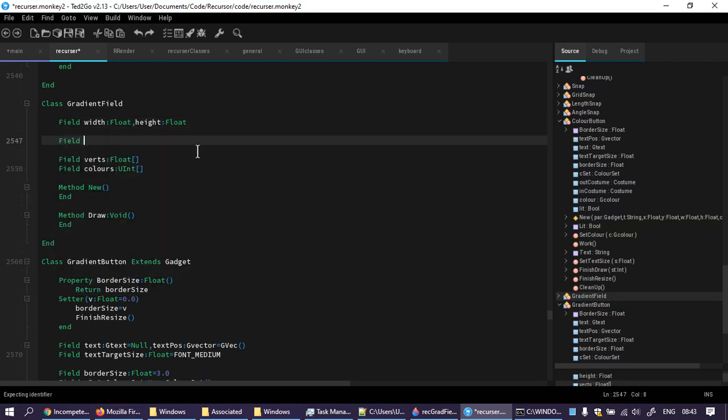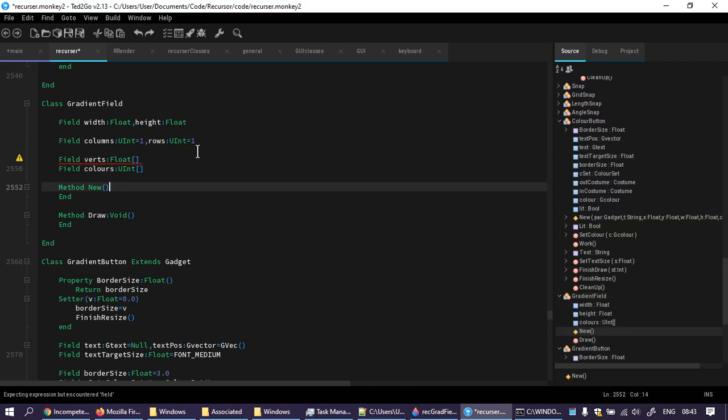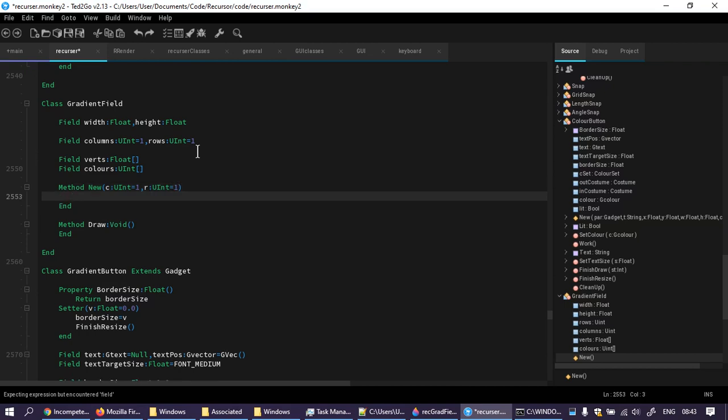Hang on. I will just add columns, unsigned int equals 1, rows, unsigned int equals 1. Okay. And I think that that's the way it's going to be. Just a 1 by 1 square, yeah.